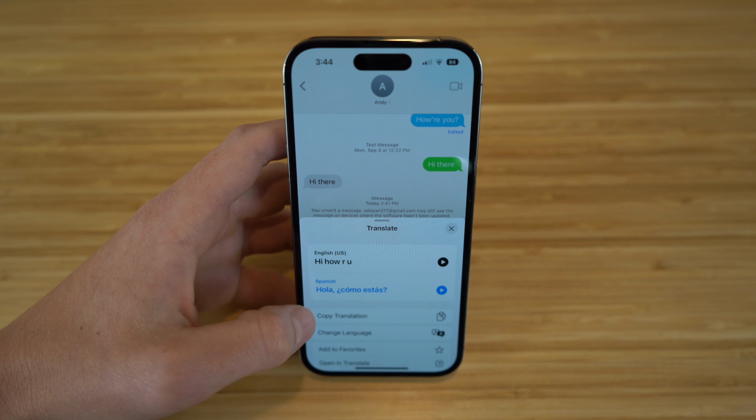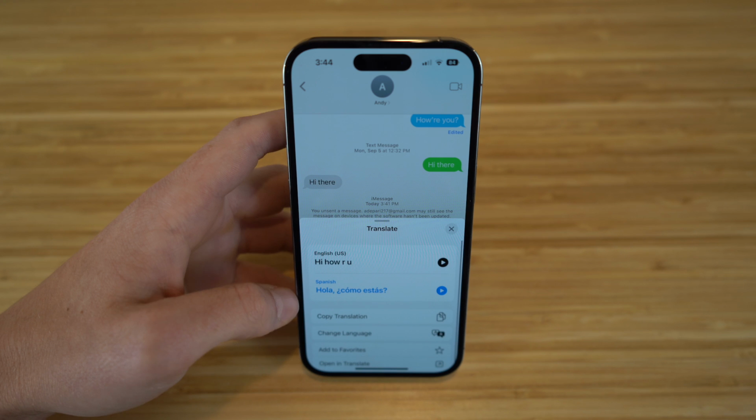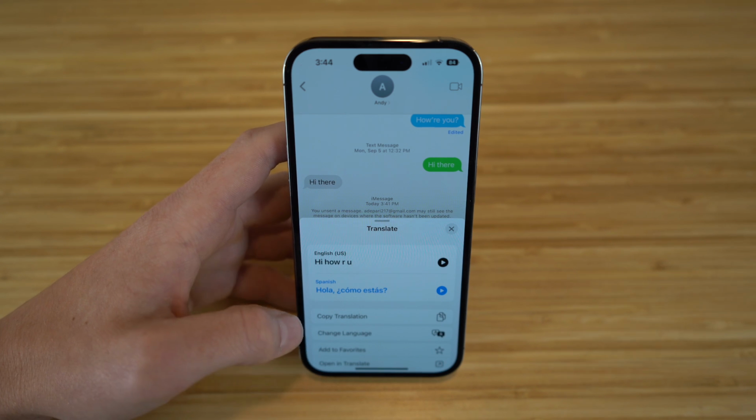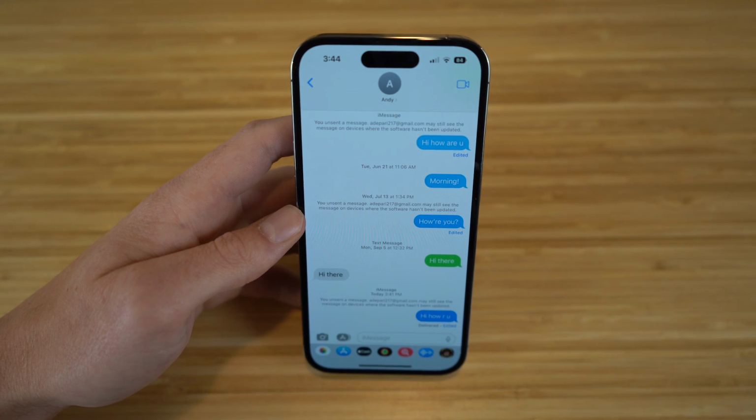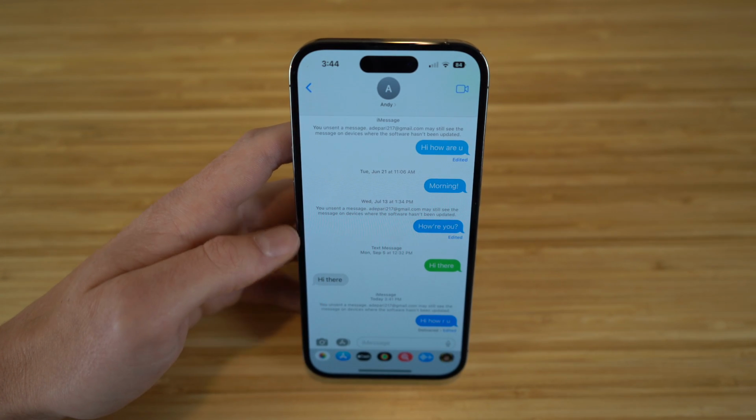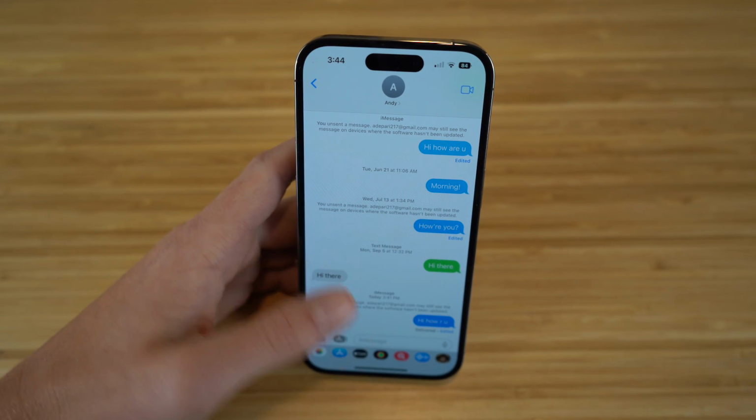Right now we have Spanish, where it's going to say hola, como estás, based on hi, how are you. You can copy this translation, you can choose a different language, and you can add to favorites or open in Translate itself. And you can definitely do this any way you want with iMessage and just translate any text message or see what they're saying in a different language through this feature on your iMessage app on your iPhone 14.